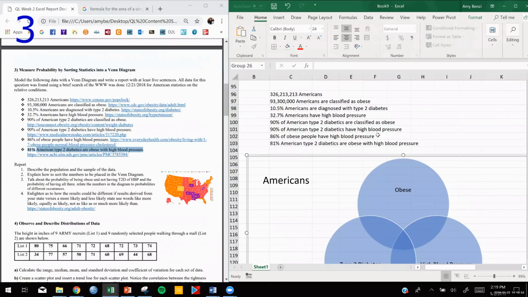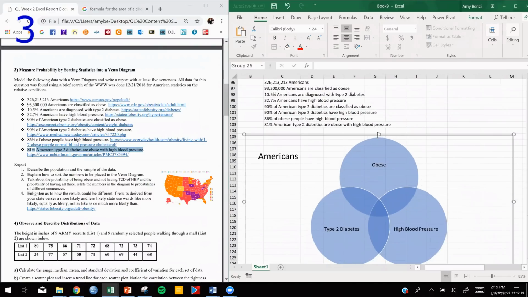First of all, I have my number of Americans. So the whole entire population is 326,213,213. And that is all of this. So I can't just add that right here to Americans because that would be just this part. Every single number that I put into this entire diagram has to equal that number of Americans.